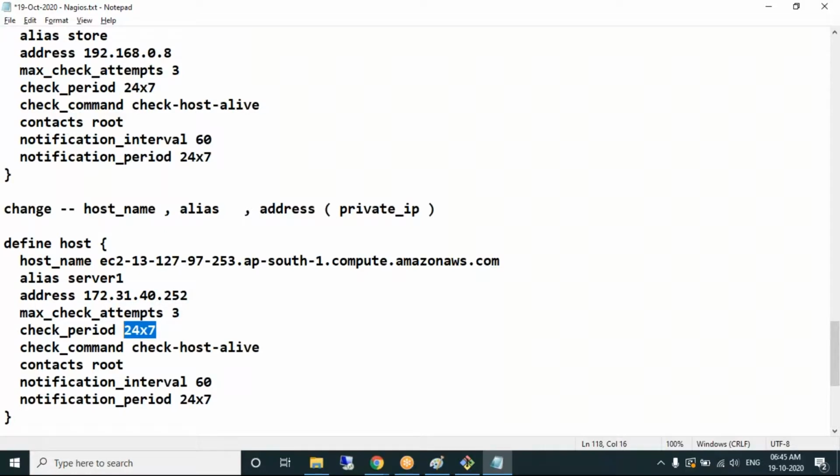Check period: what time it should monitor. I want my machines to be monitored 24/7. Check command: this is the command which is used for monitoring. Contacts: I'm not sure about this, I think it will be monitored with respect to the root user. Notification interval: every 60 seconds, I should get a notification from Nagios in case the server is down. Notification period is again 24/7.